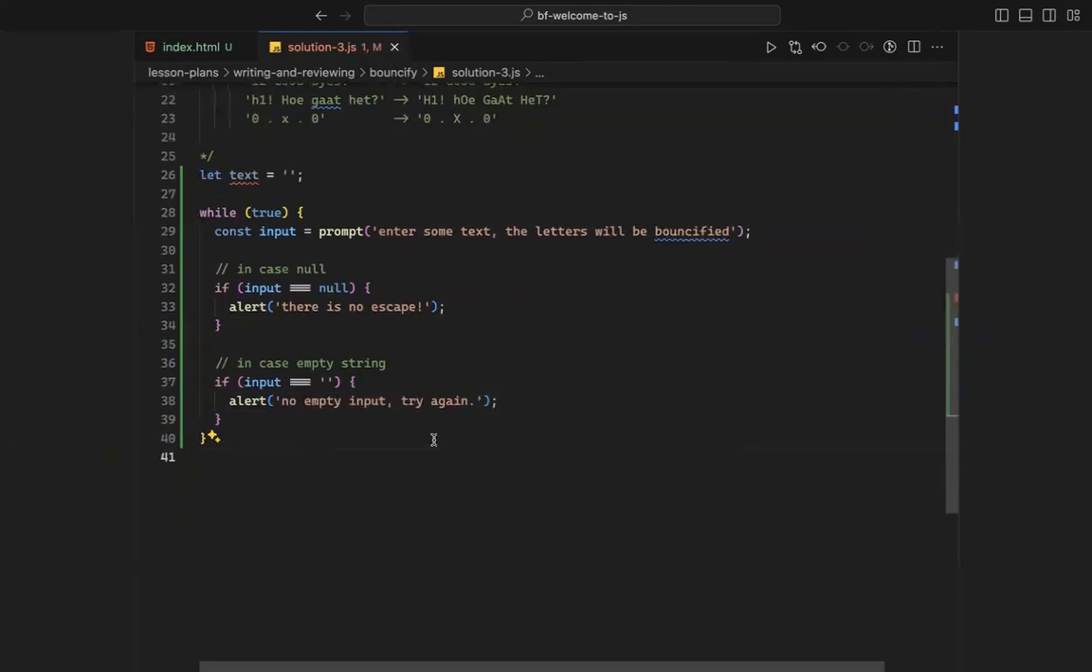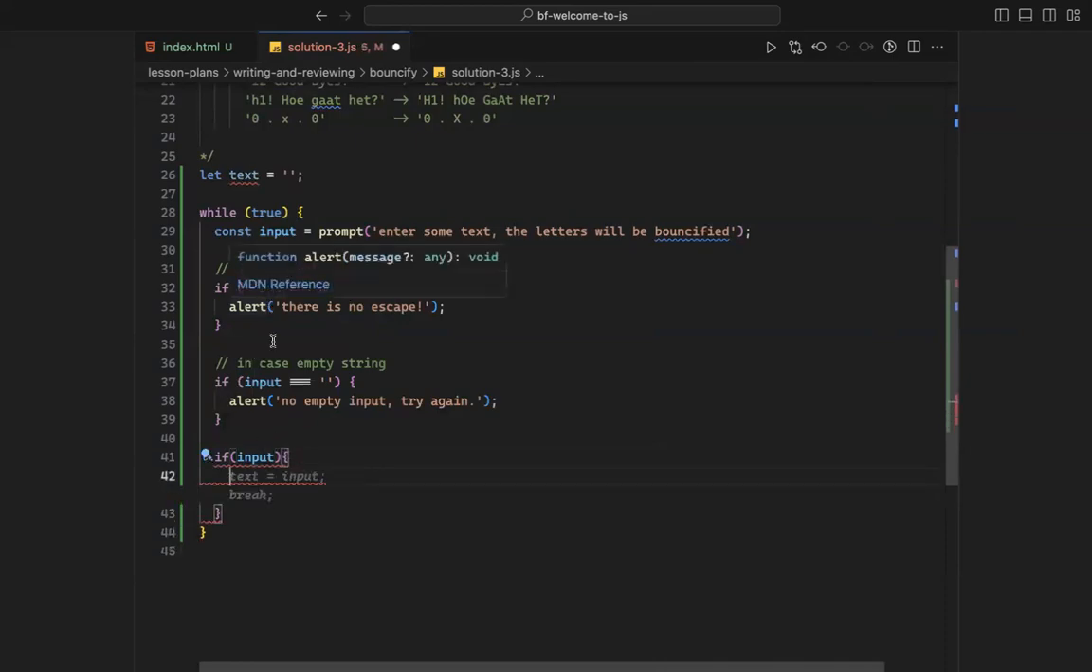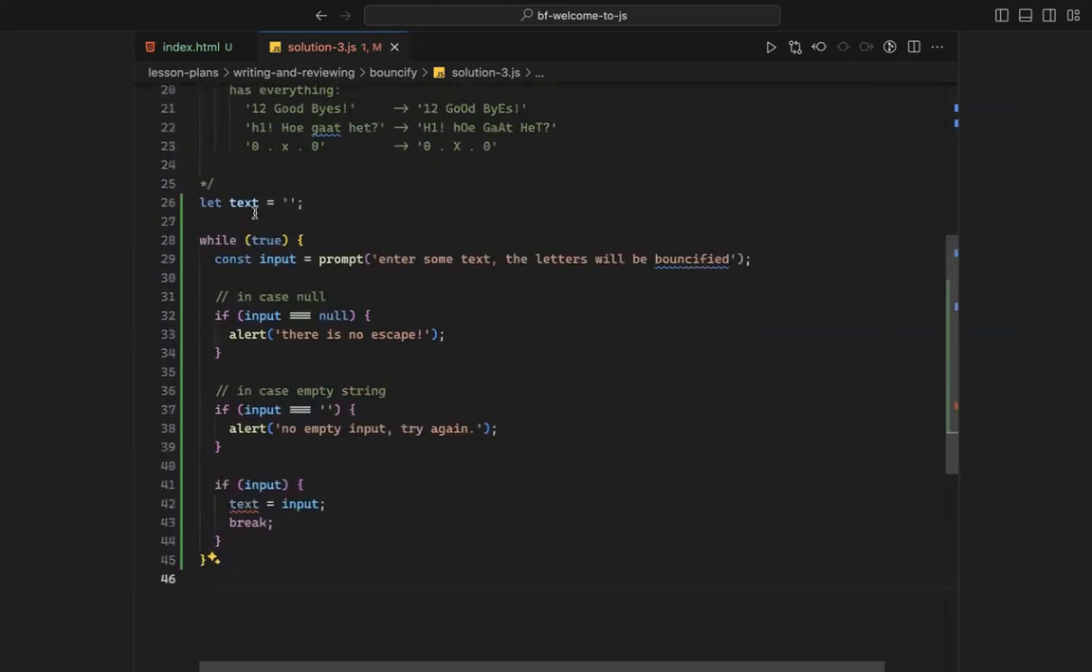Okay. Now, if it is not null and if it's not an empty string, that means the user entered something, right? So after that, I can just say, for example, if input, that means it will not be null and it will not be an empty string. Why? Because if it's null or an empty string, it will stop here and start the loop again. Also, when input has a text, it will be truthy, it will not be falsy. So if input, then I will break my loop here. Voila. Of course, that's my text here. I just save the value inside this text here.